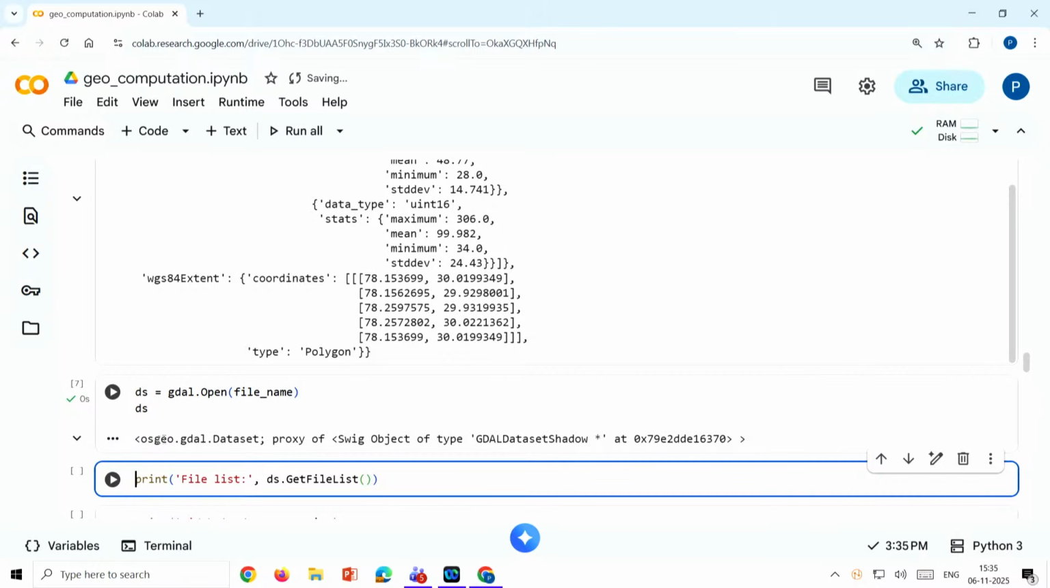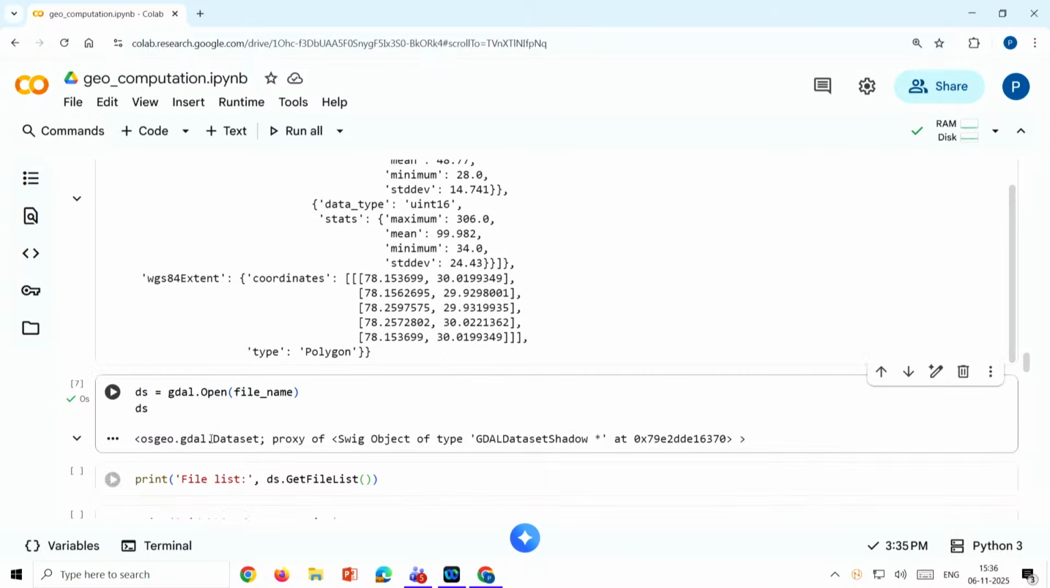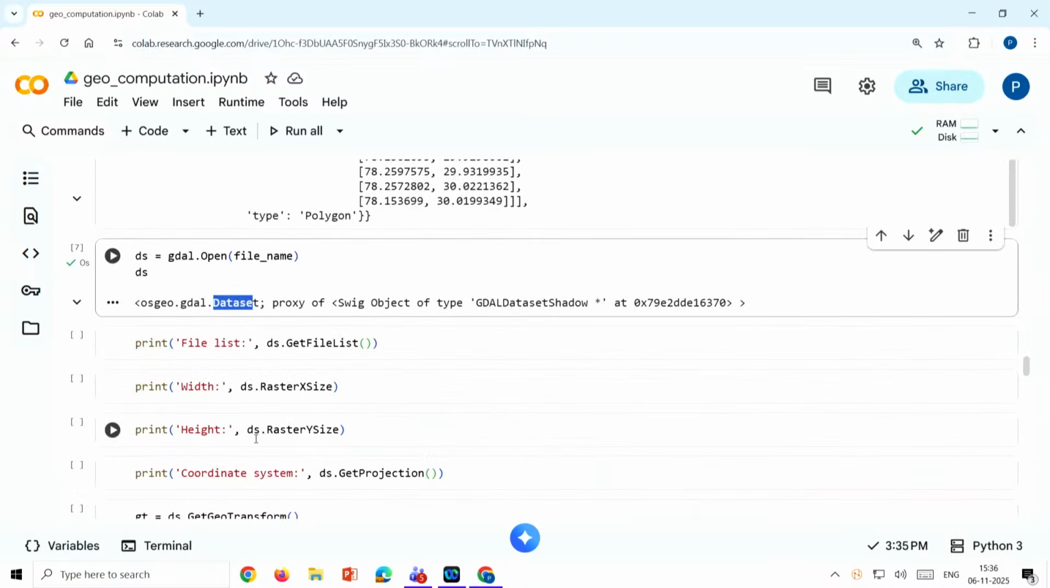If I just print it, you can see that this is the osgeo.gdal.Dataset. As we said, this is GDAL's basic raster data model. So irrespective of the underlying format of the image, all images are represented as an object called dataset, that you can see right now here. We just called GDAL.open and passed it the file name, and it has returned us an object called GDAL.Dataset.